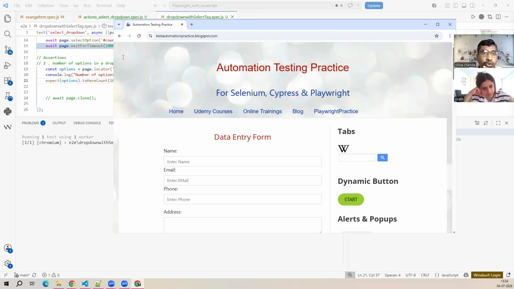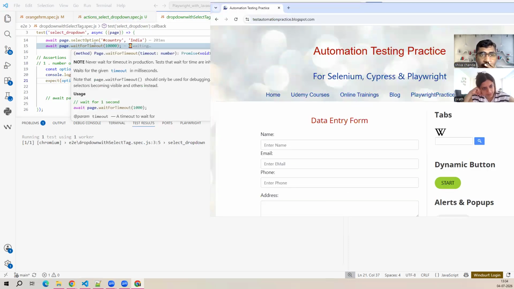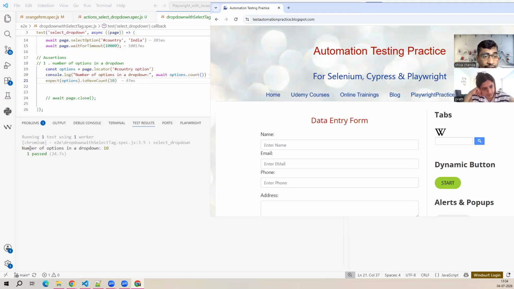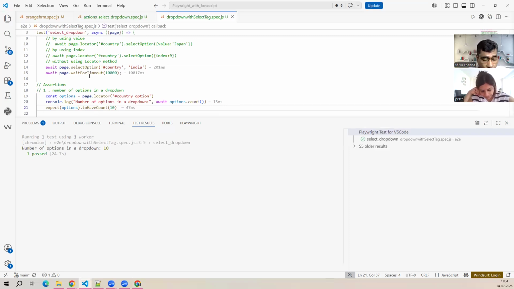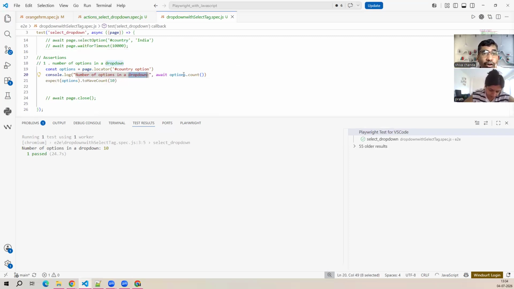Actually, this one we're supposed to count. We no need to select this. Okay, now it is done. See, the number of options in the drop down is 10. So that is what it is: the number of options in the drop down is 10. You got it. And this has also passed.